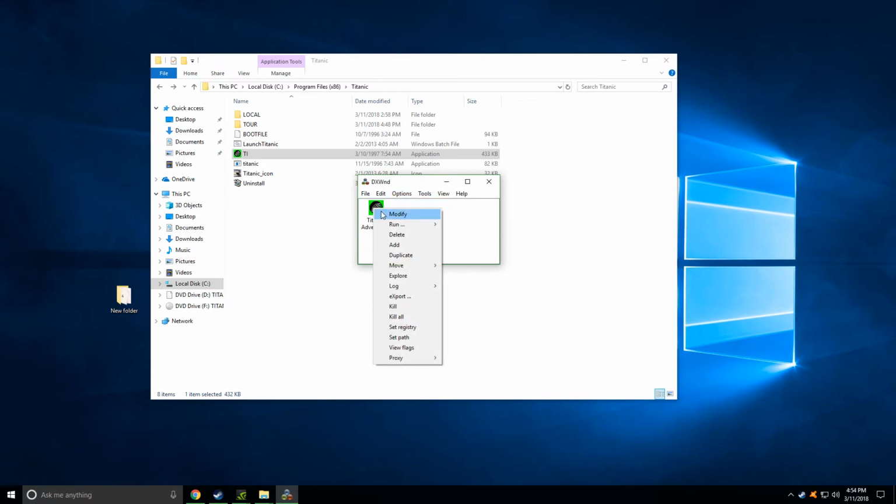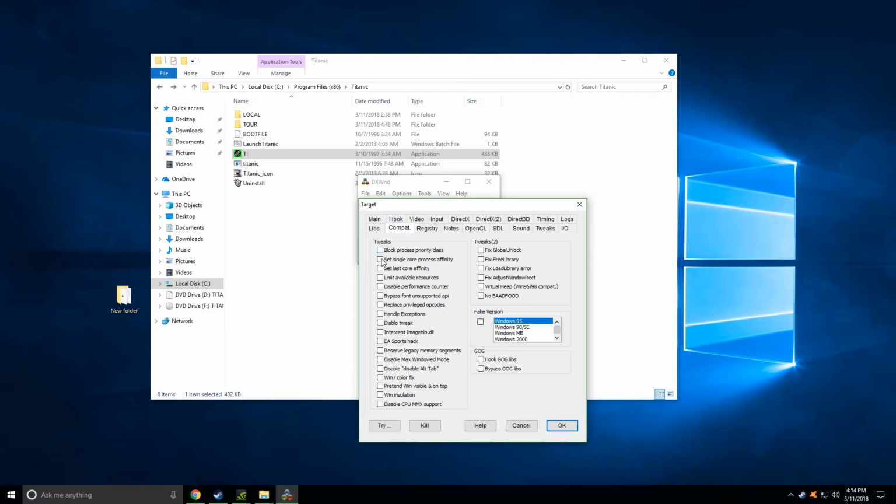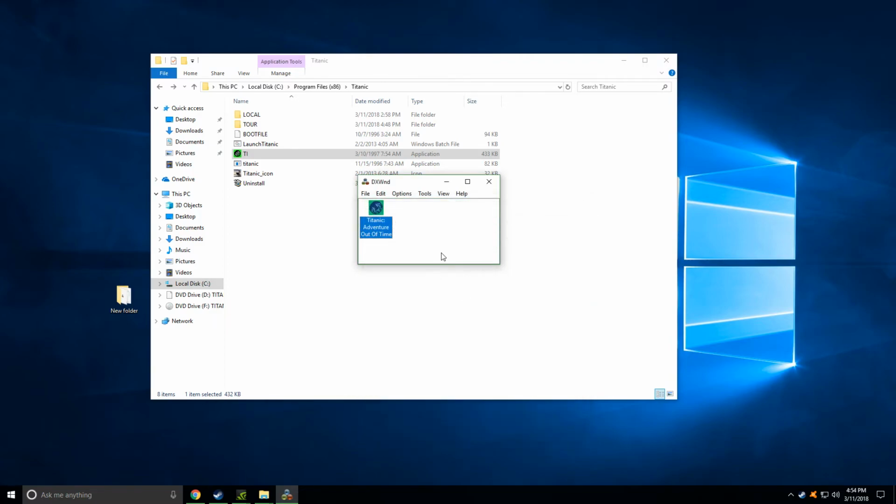And you want to right-click on it and click Modify again. Whoops, I didn't click the icon there. Okay. And you want to go to Compatibility, and you want to click on Set Single Core Process Affinity. Just click that and press OK. So far, honestly, that's pretty much it.